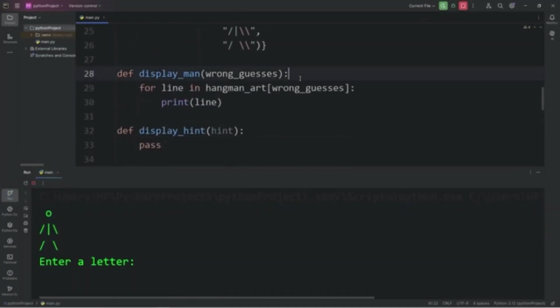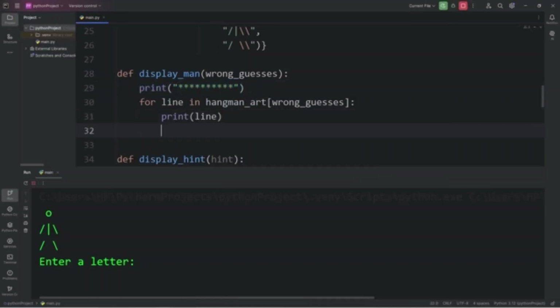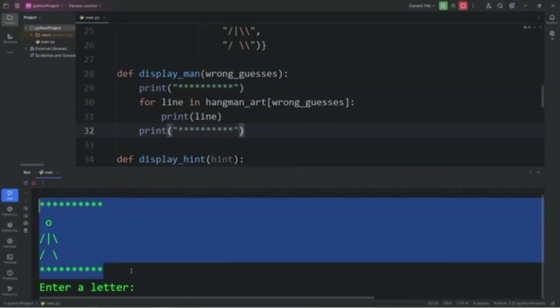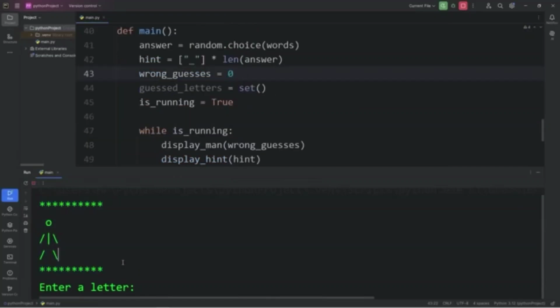Now, you don't necessarily need to do this, but I'll add some text decoration before and after. I'll add just a bunch of asterisks before and after. I think that looks better, but you do you. Let's be sure to set wrong guesses back to 0.